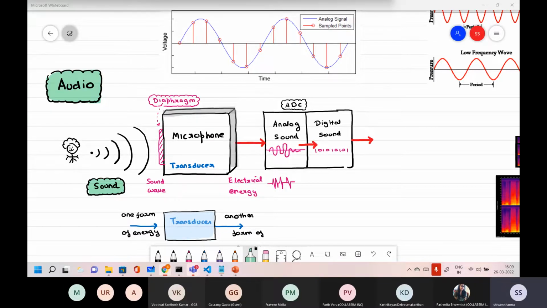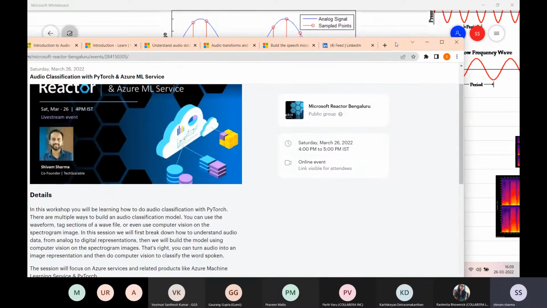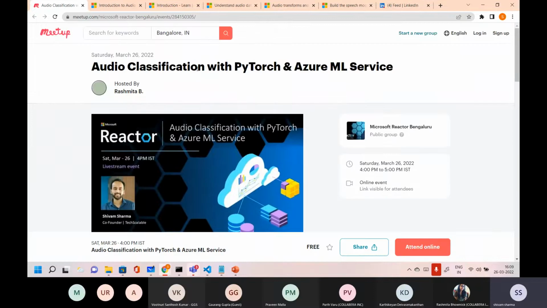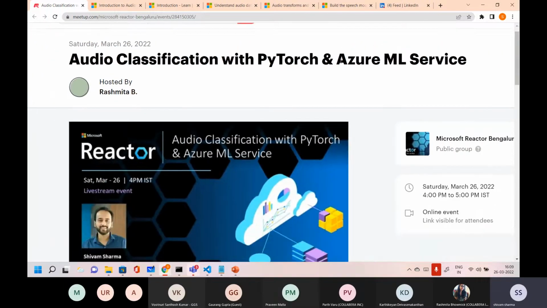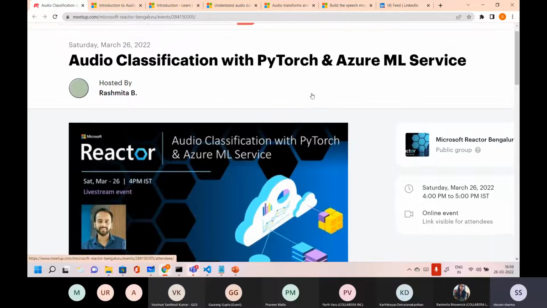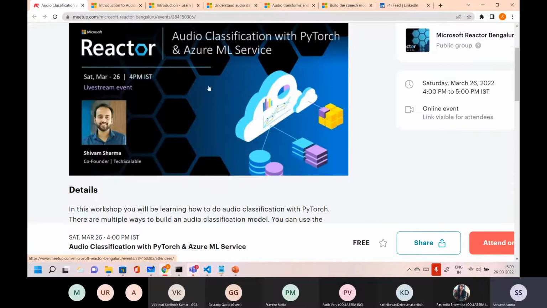If I walk you through the agenda for the day, we will be taking care of audio classification with PyTorch and Azure Machine Learning Service. Azure Machine Learning Service is the service where we design custom AI solutions in Azure. The primary service is Azure ML Service. So we will be combining it with PyTorch to learn about audio classification.